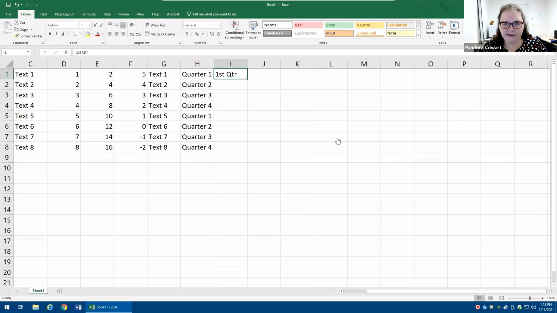When you accept it, I want you to fill it down from the corner, double click or drag it. And again, we should get 1, 2, 3, 4, 1, 2, 3, 4. Well, only twice because I only went to row 8.